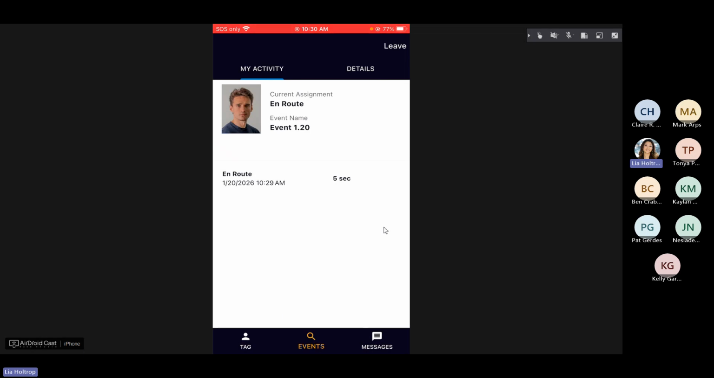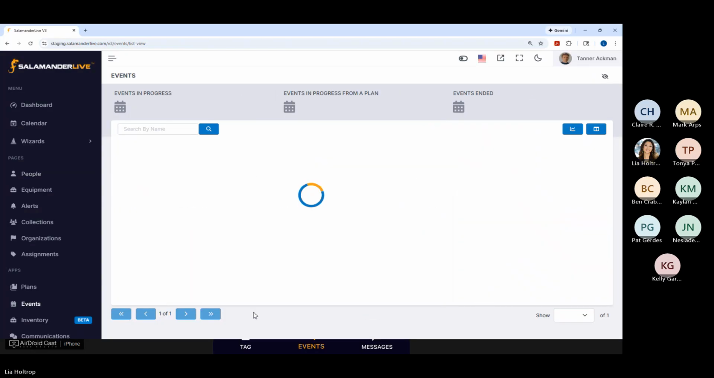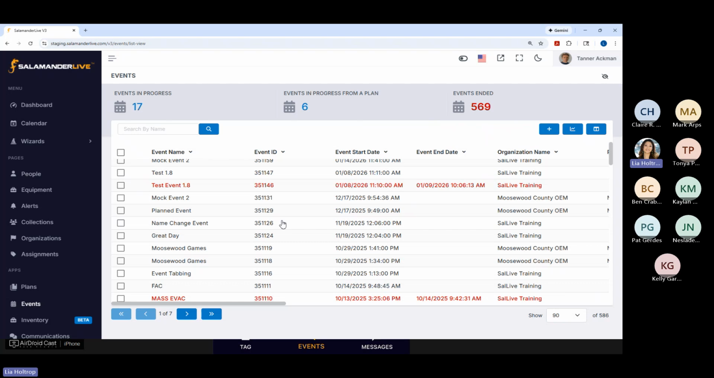So you can only join one event at a time through the tag app, but you can be a part of multiple events. Let me showcase that as well. This again is just giving you, as a tag app user, visibility to see all the events that your ID has been tied to. So I'm going to go to events in this case, and I'm going to add this person to a new event. I'm going to add them to this one called Moosewood Games.